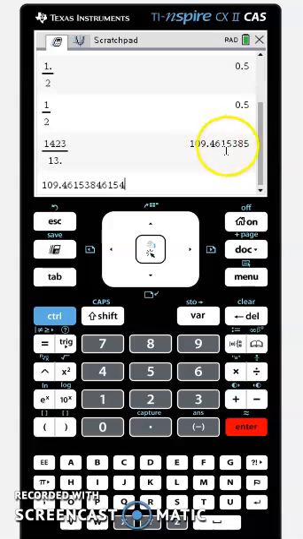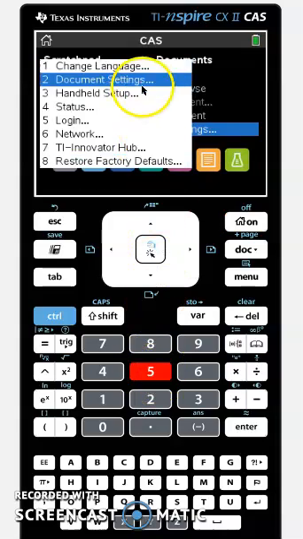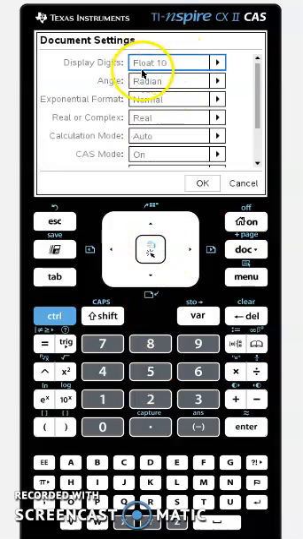Now this should be plenty right here, and on that note, if you're not seeing very many, let's say you type this in and you only see 0.46, if you go back to the home screen and go to settings, so press 5, document settings, make sure you're floating at least 10. All right, if you're floating only 6, it's only going to give you 6 places. So try to make sure you're floating at least 10.